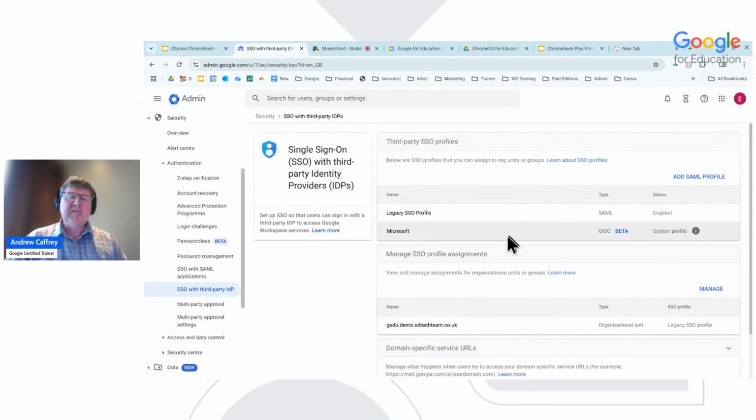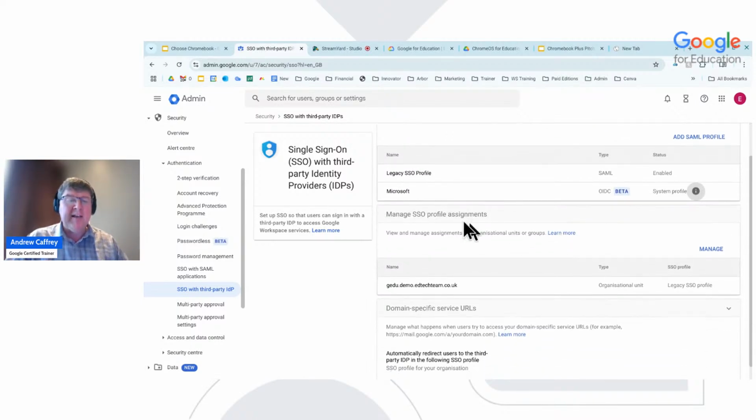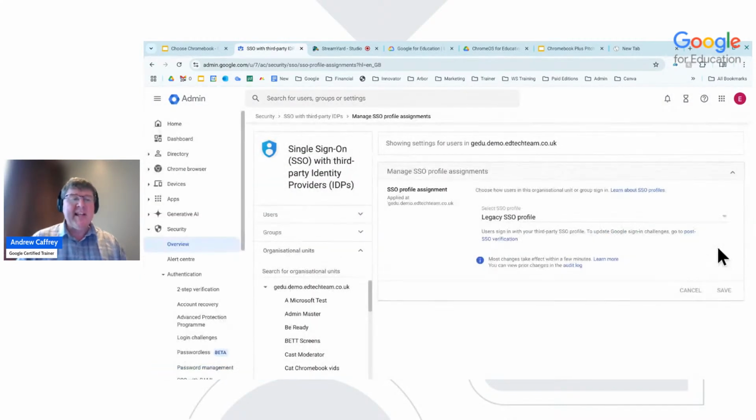However, Microsoft is already pre-configured in Google Workspace. That's what we used to have to do, go and paste all the details across. But now Microsoft, as you can see here, is a system profile, and a system profile means that it's been pre-configured, ready to go, should you want to use it in Google Workspace. So that means it's available to me because it's in the top box, but it's not actually at the moment turned on for anybody. So my next step is to go into this manage and actually select it for use. So I'm going to go to manage and I'm going to select it for use.